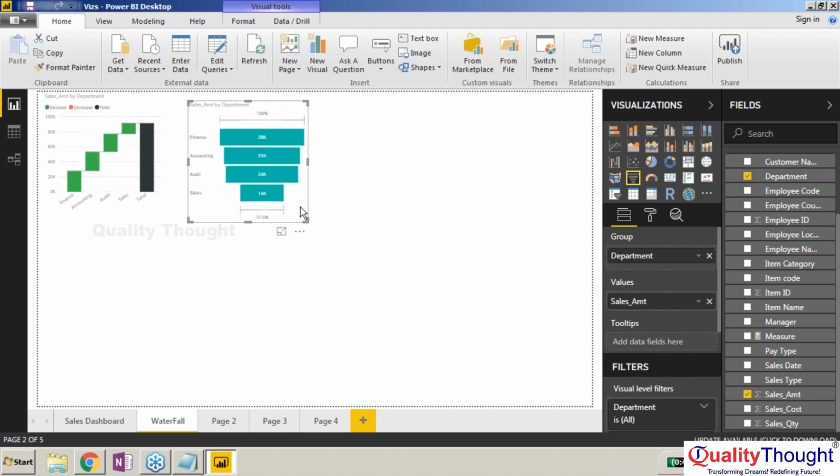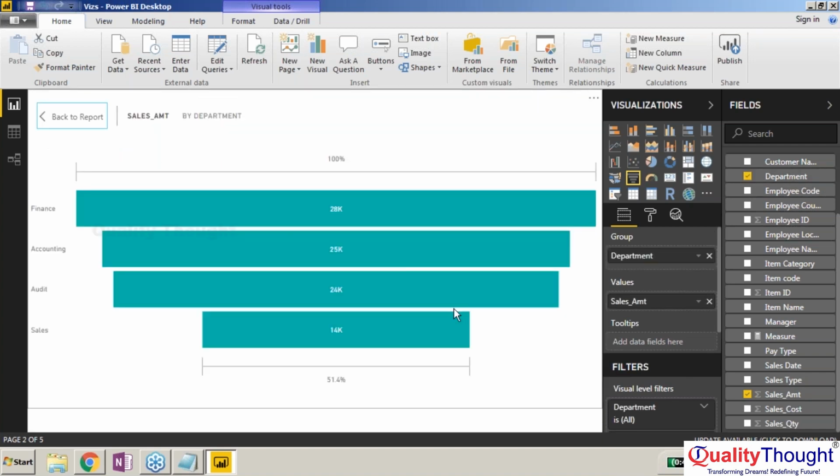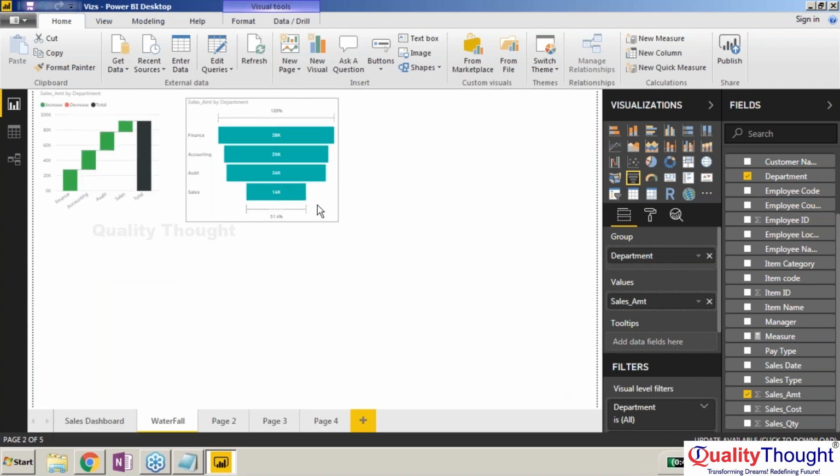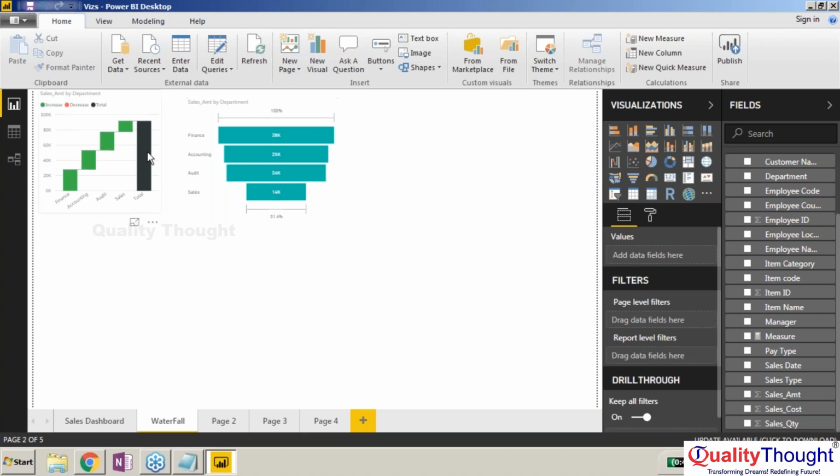By department, it is going to show you something like this. Okay, finance, the highest amount is being shown for finance, whereas accounting is 25K, and audit is 24K, and sales is 14K. So we are going to use these measures in order to understand the sales amount by department. Understand? This is the stuff we are going to have.